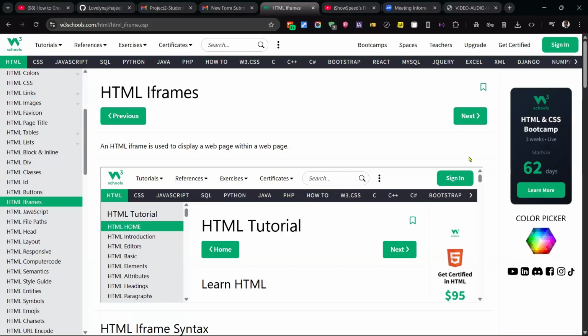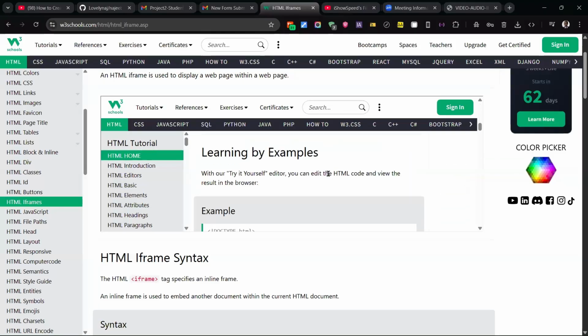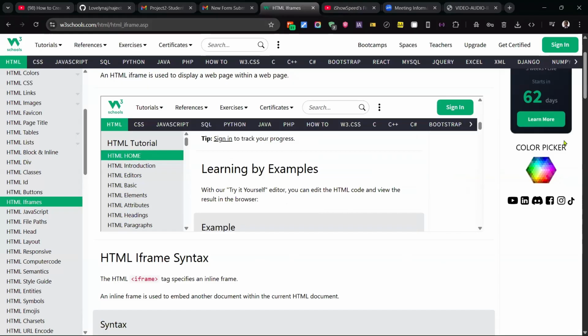A web page within a web page. Remember that we did nested lists, right? So it means you put a list inside a list. So an iframe is also used to display a web page within a web page. So assuming you have a web page, inside the web page there is a different web page inside it. So this is the main web page that we are using, right?